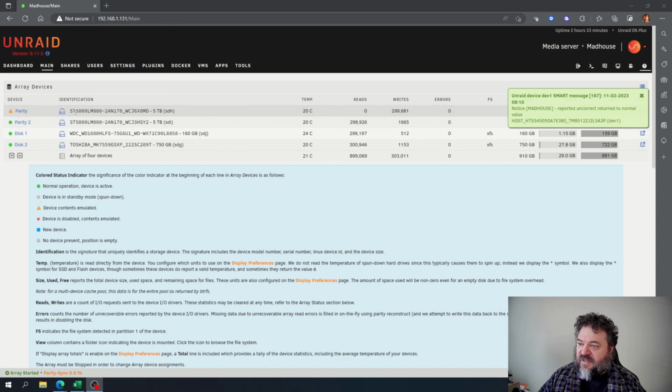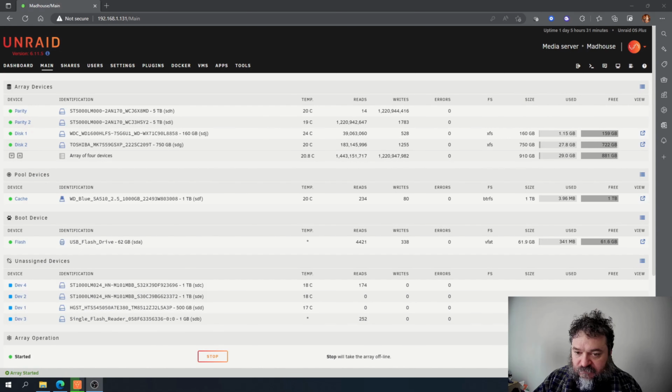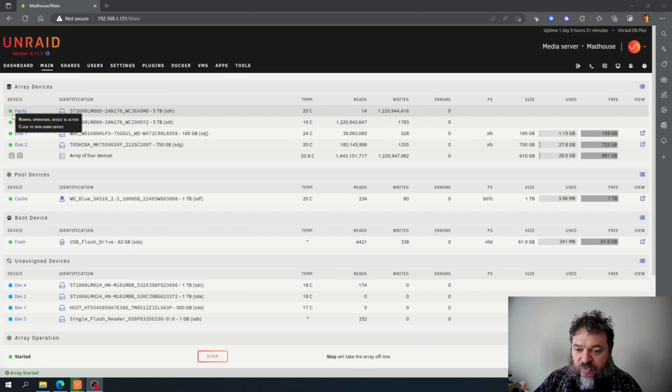We're beginning to write and it's rebuilding the Parity. And then later on today, it's going to be green. All right, so now the Parity drive is complete. You can tell it's on green. So we are good to go.